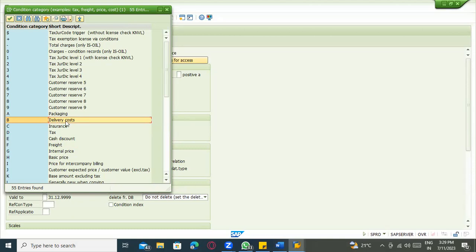In this case, you can define your own separate GL account and post that to the separate GL account that is defined for that vendor. Clear?